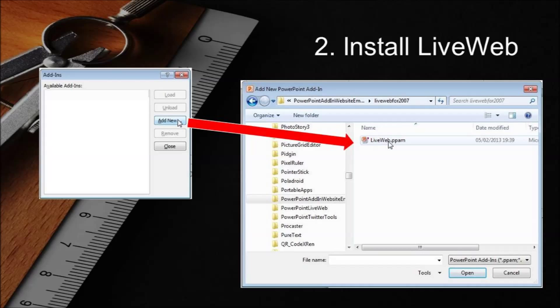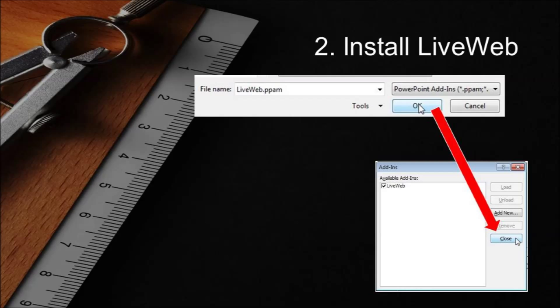Click Add New in the Add-in dialog box that appears. Navigate to the folder where the contents of the zip file were extracted and select liveweb.ppam. Click OK, then close the Add-ins dialog window. Note you might be prompted with the macro virus warning. If so, enable the macro.